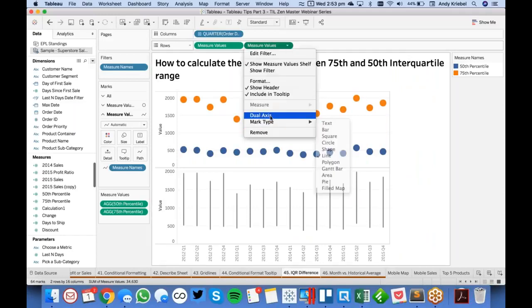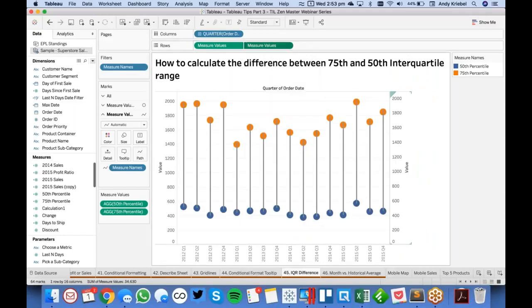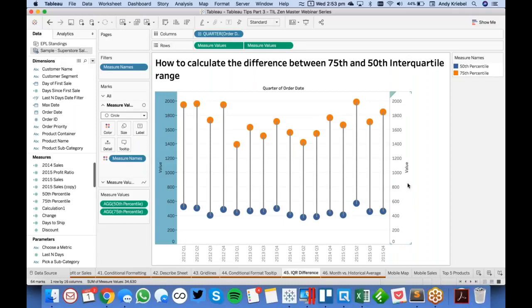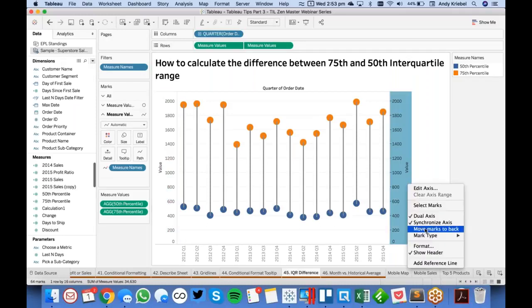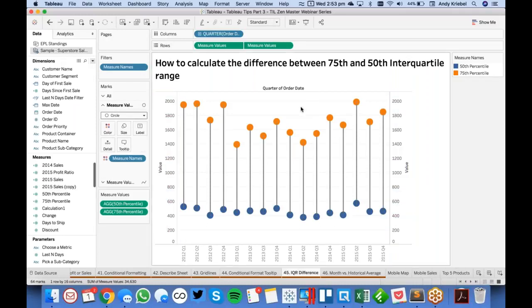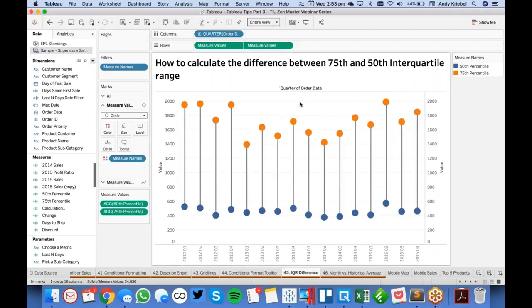Okay, so from here I'm going to make this dual axis, synchronize, and I'm going to move my lines to the back. There we go. So now we can see quarter by quarter the difference between my 75th and my 50th percentile of sales. So that can be a super handy view if that's the type of metric that you're interested in.